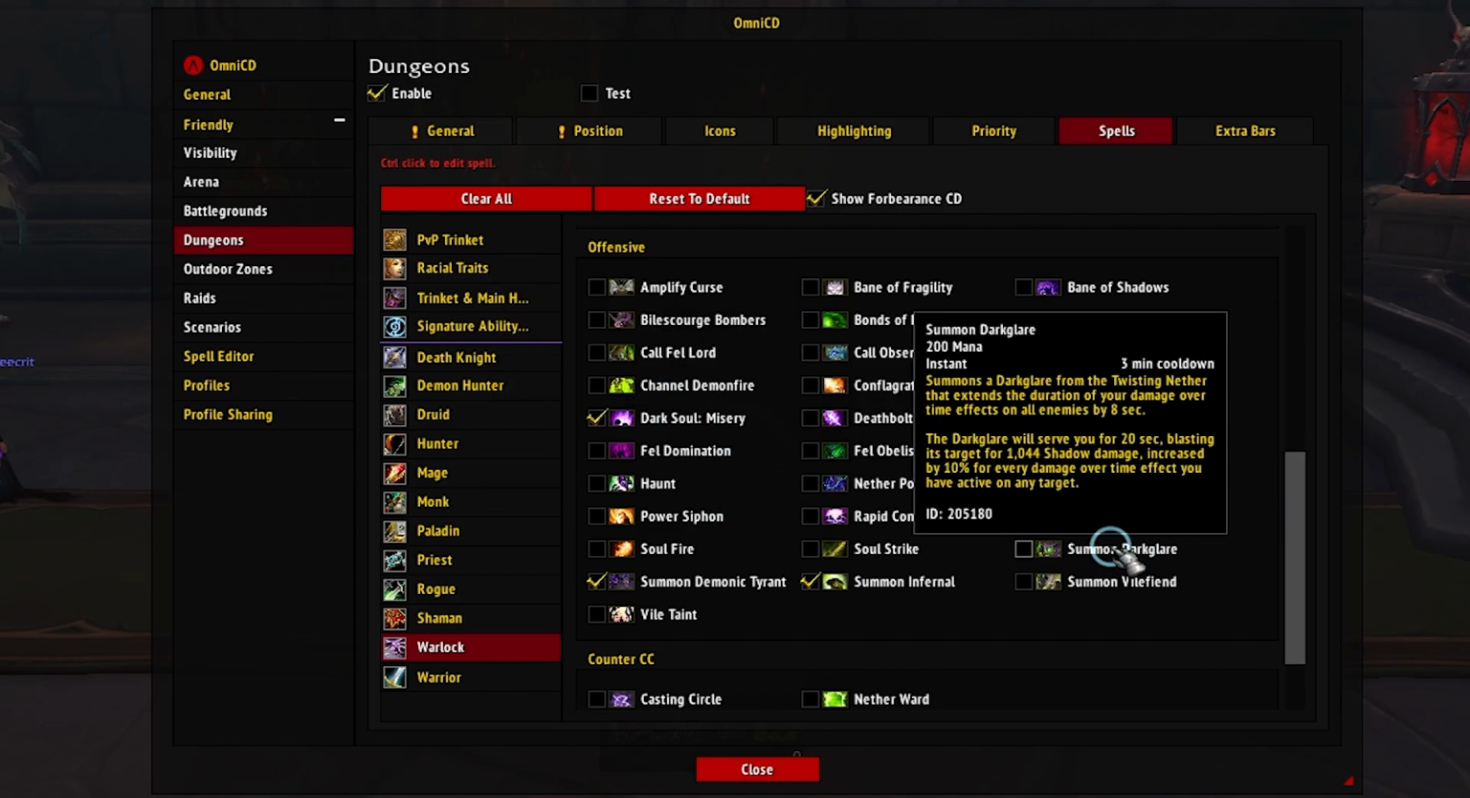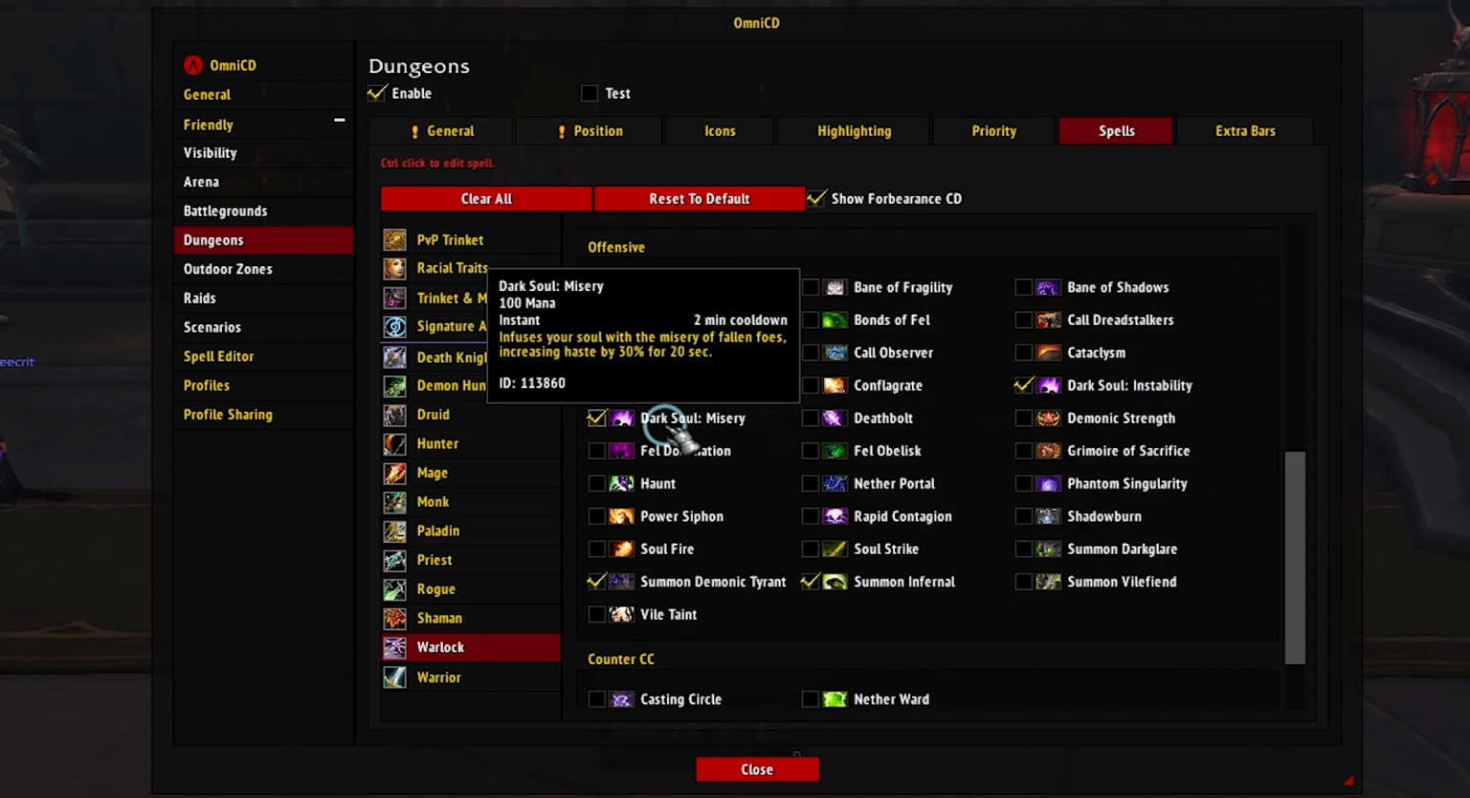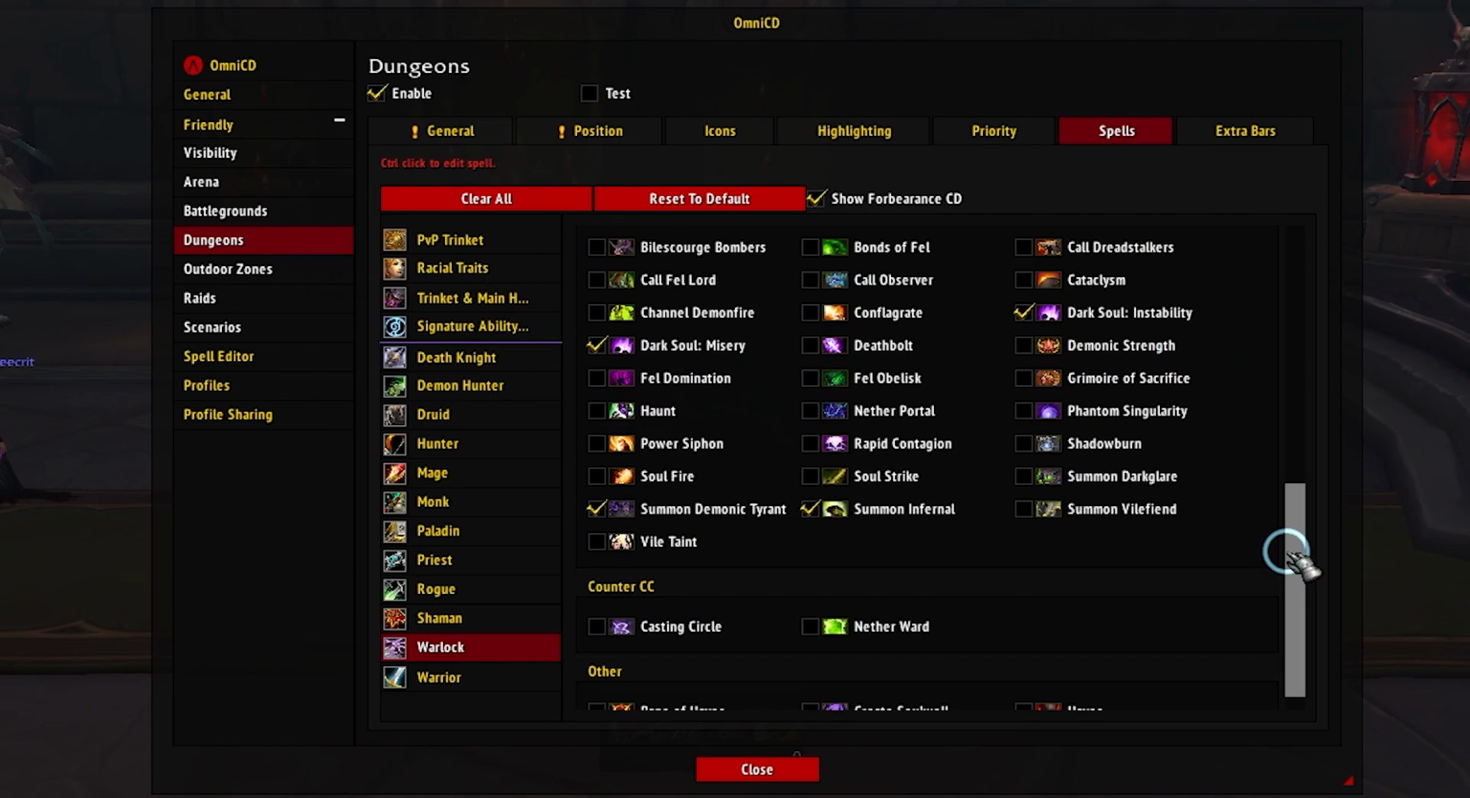Dark Glare, from my understanding at least, is more for single target and doesn't really scale that well into AoE, unlike Dark Soul, which allows them to get off more Seeds of Corruption, which ultimately results in more damage.